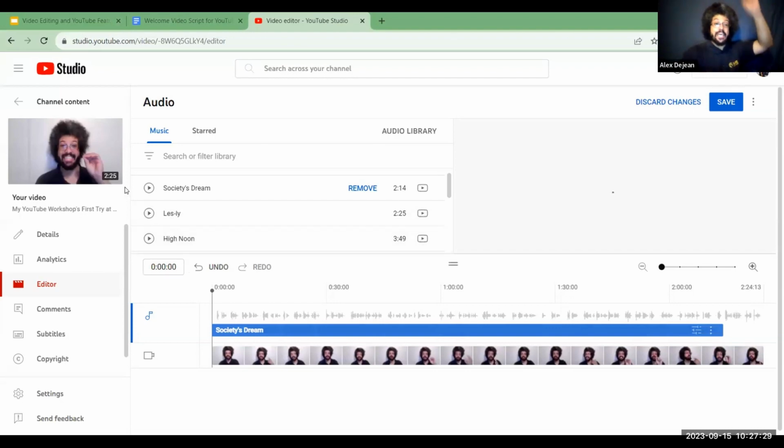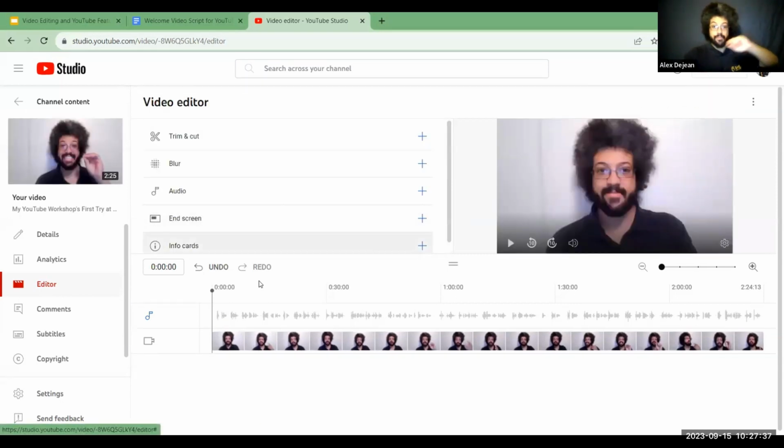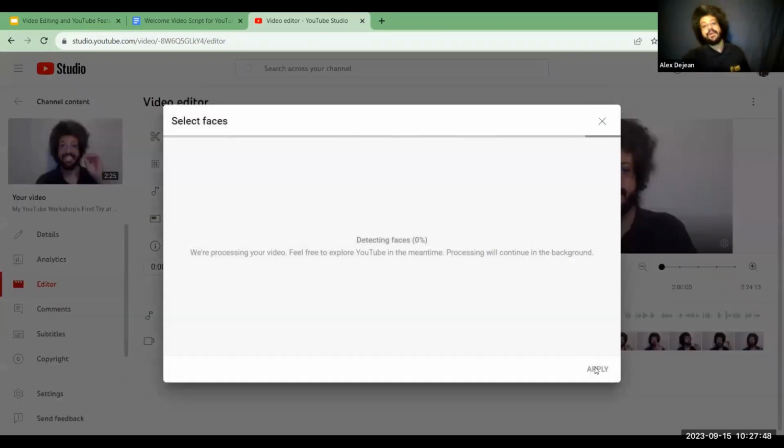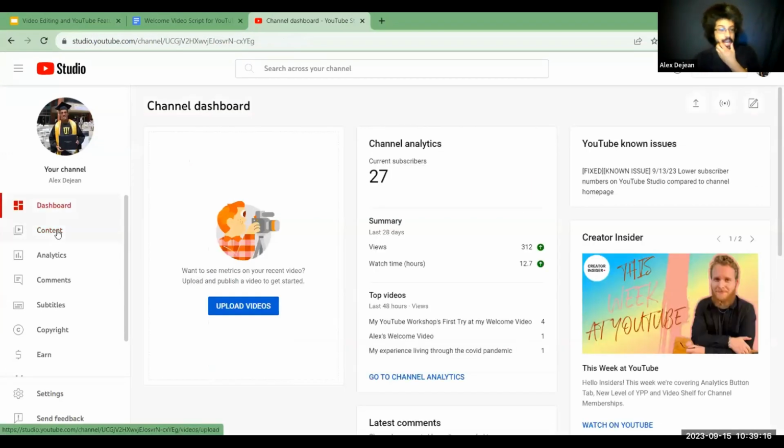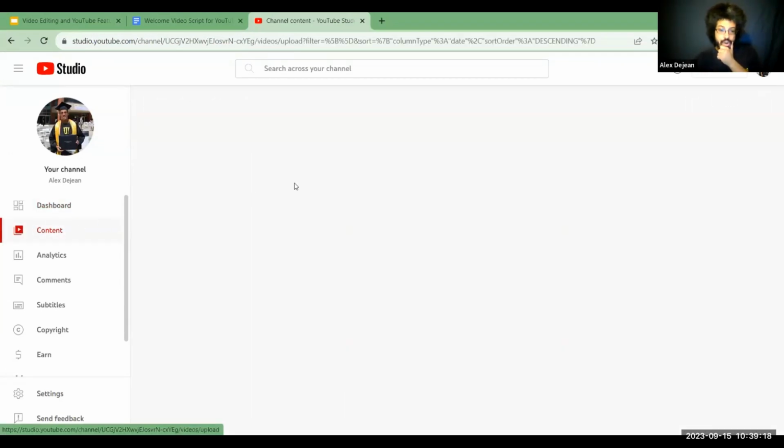But essentially, if you want to do really basic edits, you click on the editor button. Let me just discard these changes because this is going to bug me. You could either trim and cut, or let's say I want to add a blur. So maybe I'm going to blur it right here, face blur. Oh, yeah, it's going to take time again. Okay, forget that. Sometimes when I do stuff for my classes, it really depends on how I'm feeling.